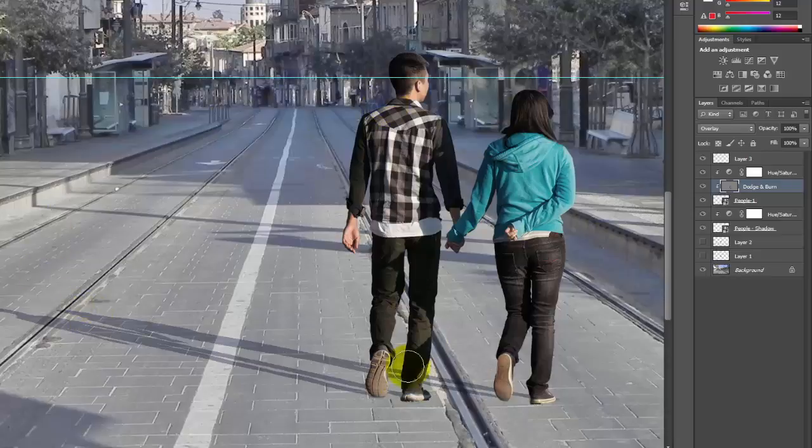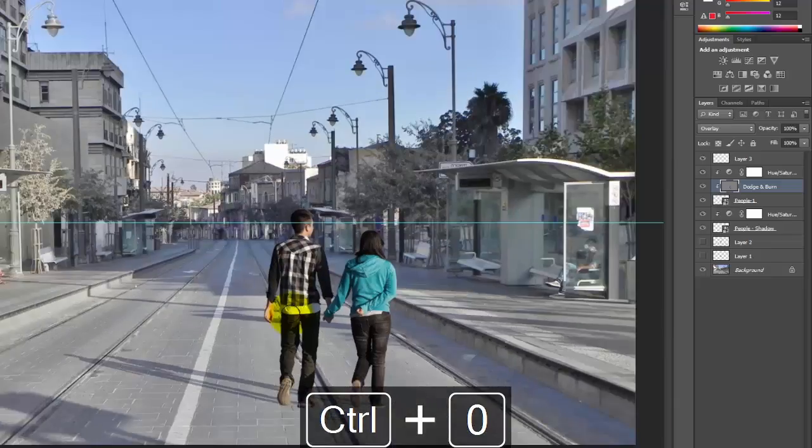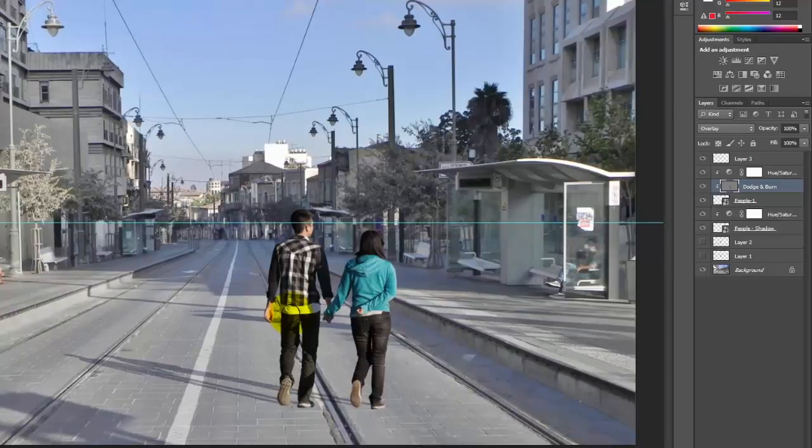Okay, so now I have these people, I have the shadow, and they start to feel like they belong in the scene rather than floating on top of the scene. So if we press Control-0 and we can see everything, they now start to feel like they're part of this scene, right, rather than floating on top of it. So it's all about tying the shadow together to create the particular scene.